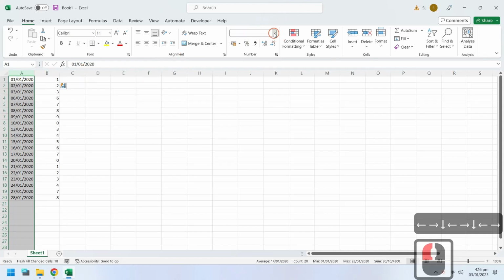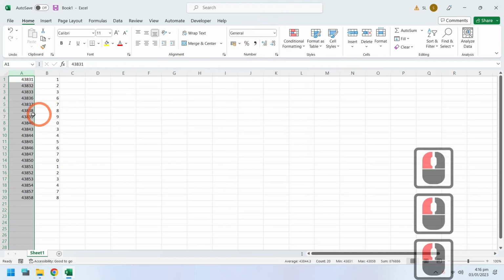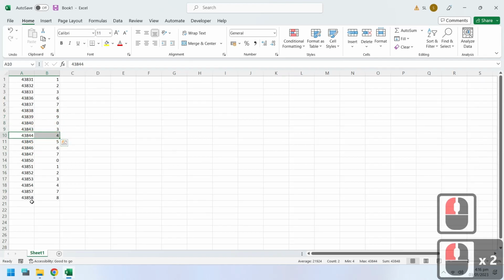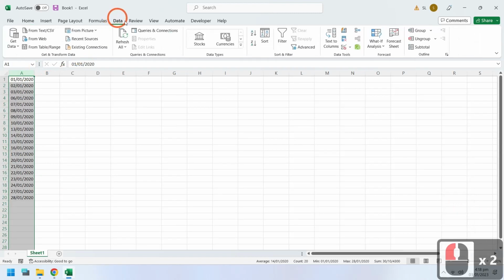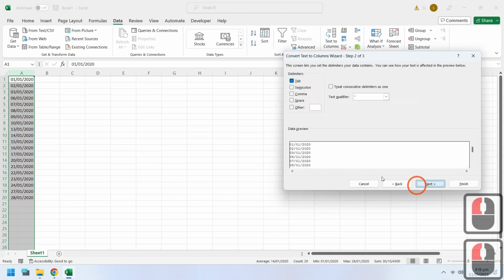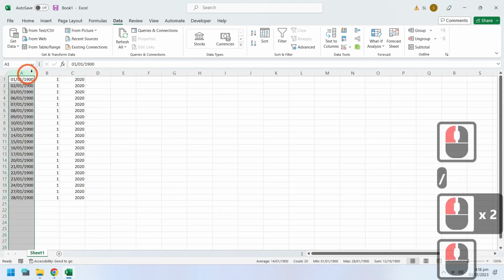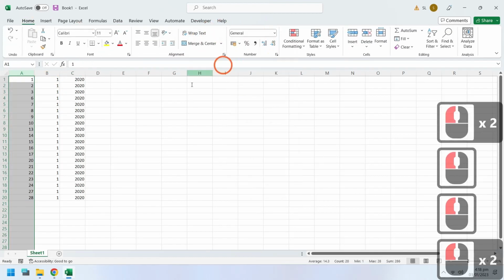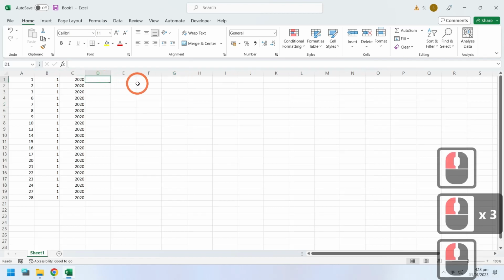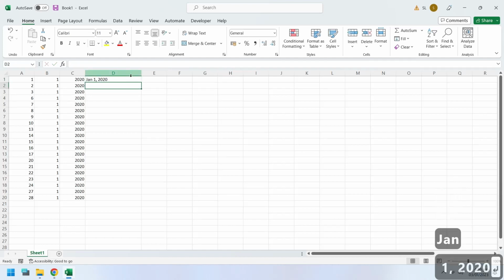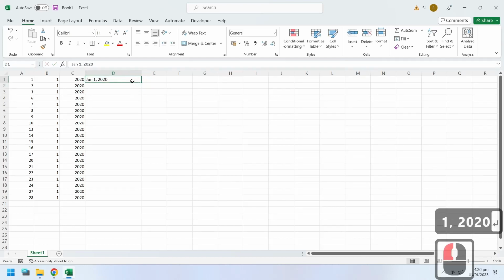Convert the values to general and you can see how it came up with those values. It took the last value of each date in number format. Let's split the dates and recombine them using the flash fill option. Enter the first date, and then use flash fill to generate remaining dates.